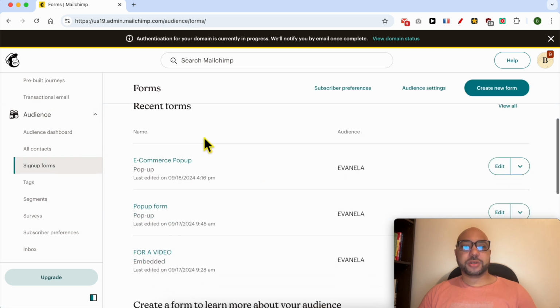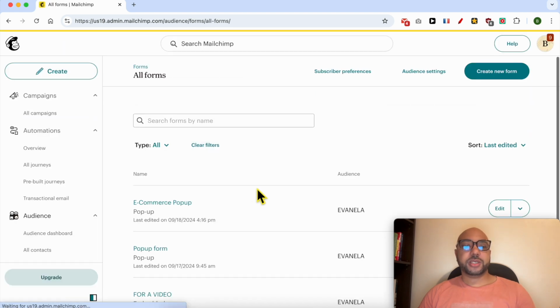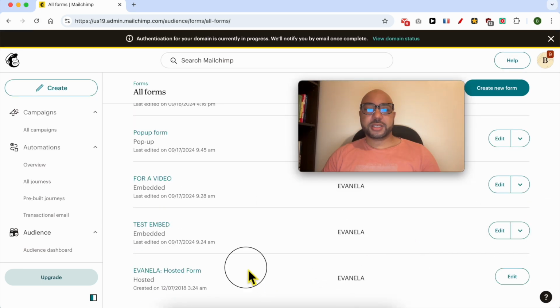These are your recent forms. Click on view all if your sign up form was created a long time ago. In my case, this is it. Now click on this edit button next to the sign up form you want to edit its confirm subscription email for.